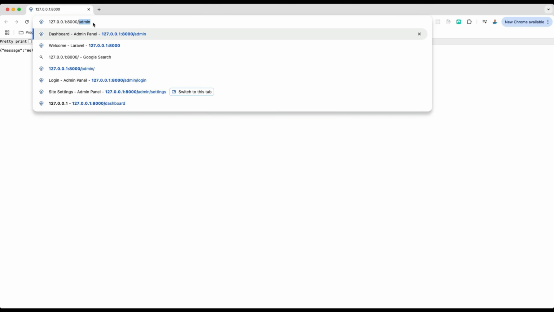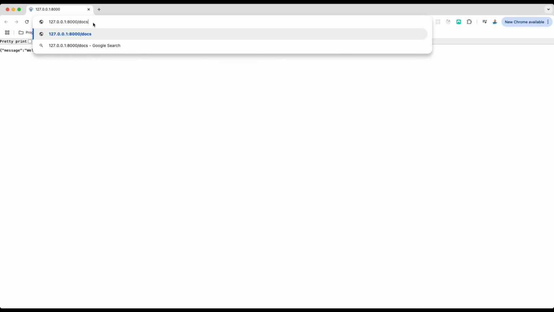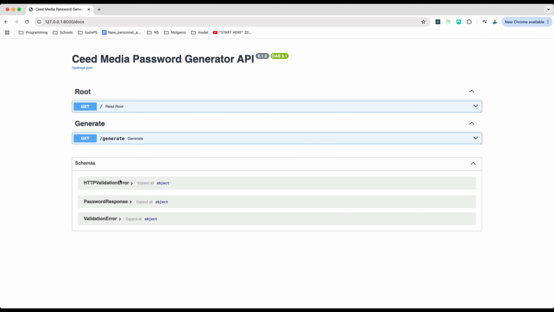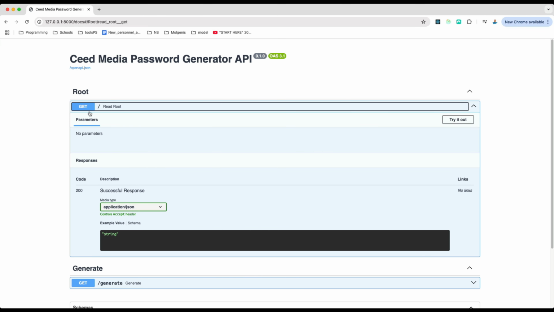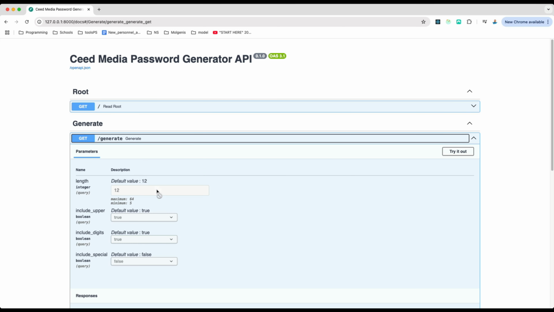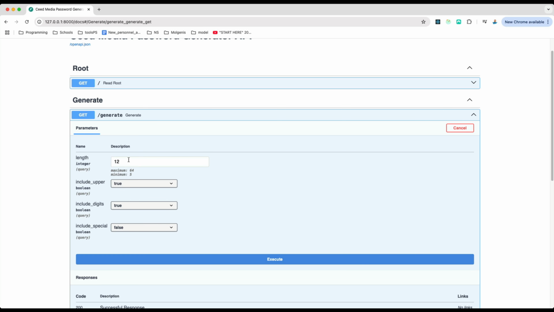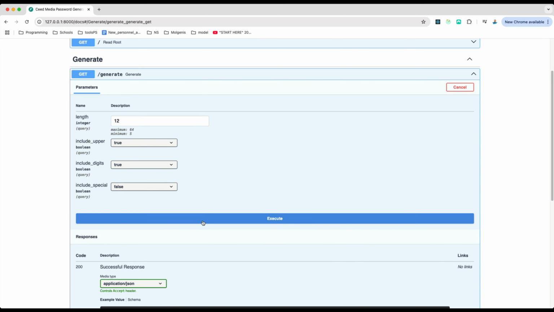And the beauty of FastAPI is that it comes with its own Swagger UI, meaning that if you go forward slash docs and hit enter, it gives you the Swagger-generated UI. You see, we already have our routes, which is this, and you can simply test your APIs here directly without having to install a third-party app. So basically, let's try this out. We can click on Try it out and generate a password, uppercase true. I'll click execute.